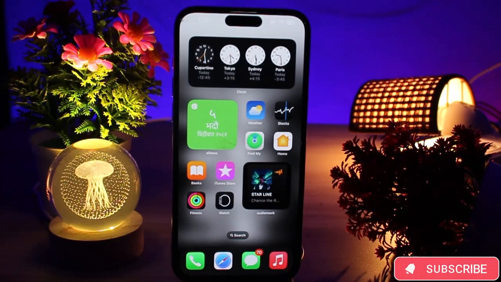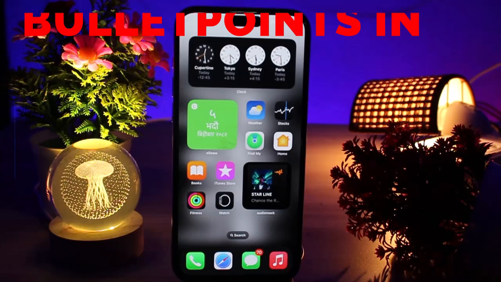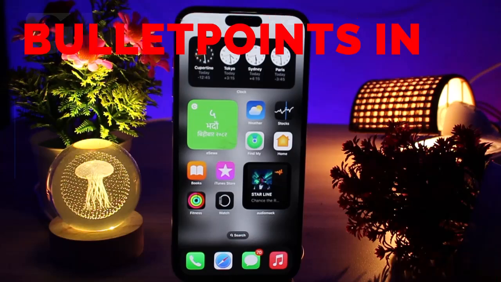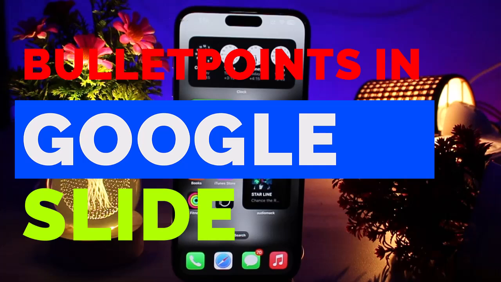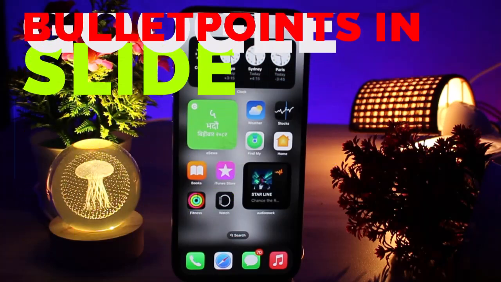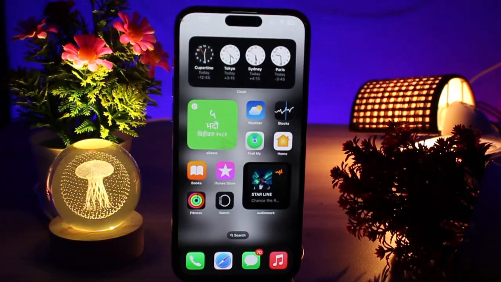In today's video, I'll show you how to add bullet points in Google Slides on your iPhone or any Android device that you own. It is the same for both devices, so make sure you stick to the end of the video to know exactly how to add bullet points in your Google Slides presentation. So let's get started with the video.